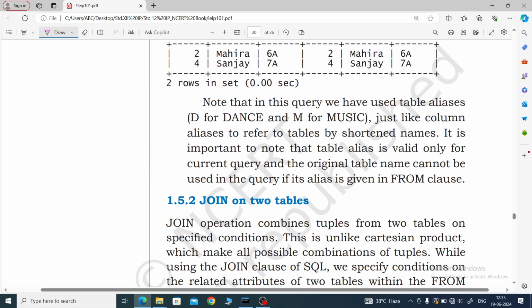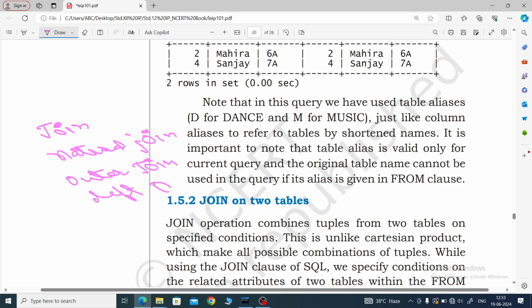Now, join on two tables. How will you join two tables? It has many types: join, natural join, outer join, left outer join, right outer join. Here we will see join and natural join.